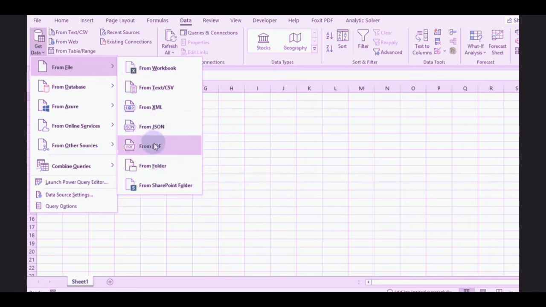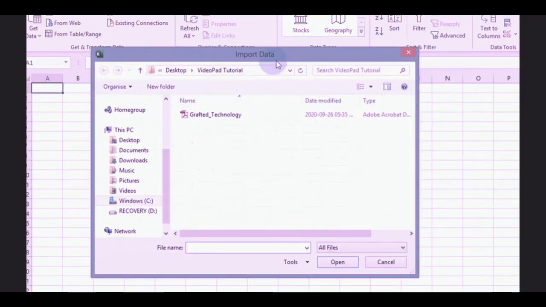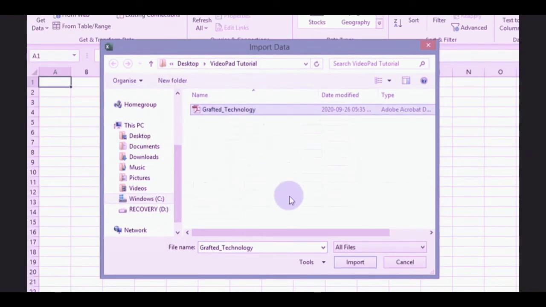Now I want to get my data from the PDF, so I'll click on that. A dialog box comes out, allowing me to search for and choose the PDF file I want to import the data from. Fortunately, this is the PDF file that I want, so I'll click on that and click the Import button.